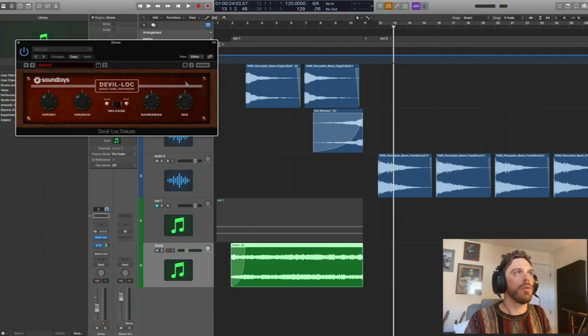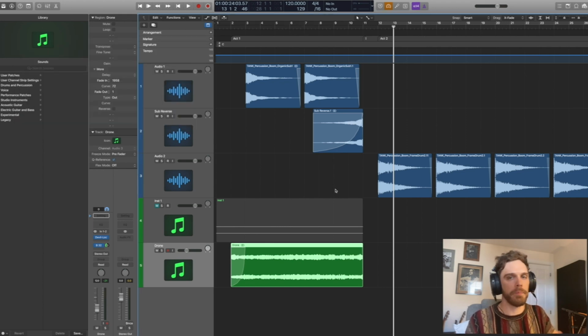And I'm going to bring the mix down, crush down, crunch up, a bit of darkness just to smooth out. I find with Devil Lock it does really start to mess with the high end in a kind of undesirable way, so adding a bit of darkness helps, same with the Decapitator saturation plugin. Just adding a bit of that darkness really helps it play its part.